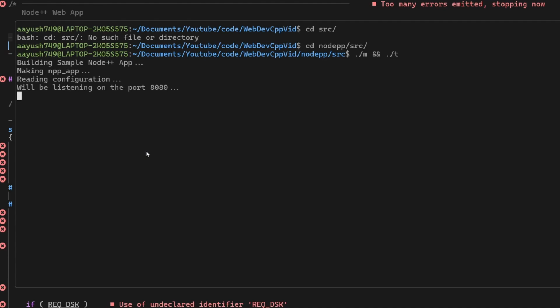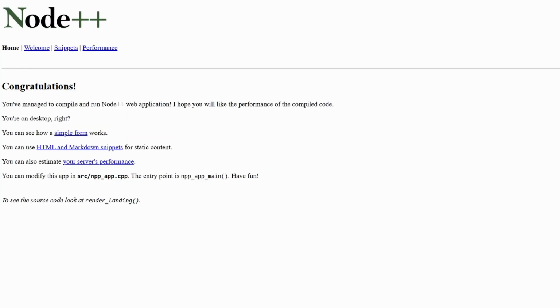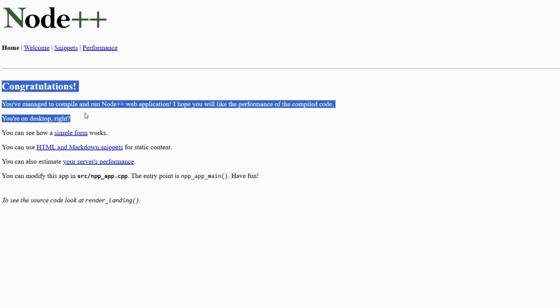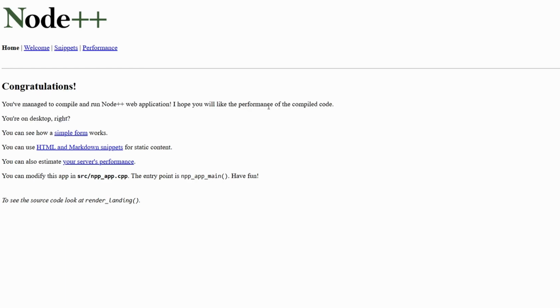Alright, so the server is up and it's active on port 8080. Let's head on to port 8080 in our web browser. This is the web application which we are running from C++. It's a native application running directly on your CPU without any kind of runtime environment at all, something which you get if you're running a web server in Java or some other managed programming language like Python or C#. Alright, it says, congratulations, you have managed to compile and run the Node++ web app. I hope you will like the performance of the compiled code. You're on desktop, right? Okay, so it also identifies the kind of platform which I'm running on.